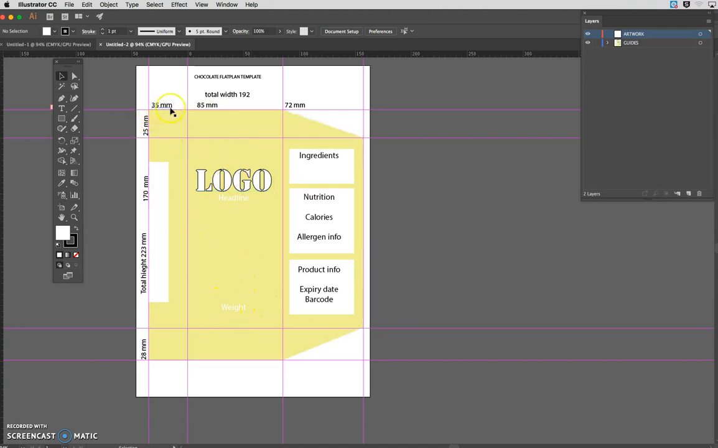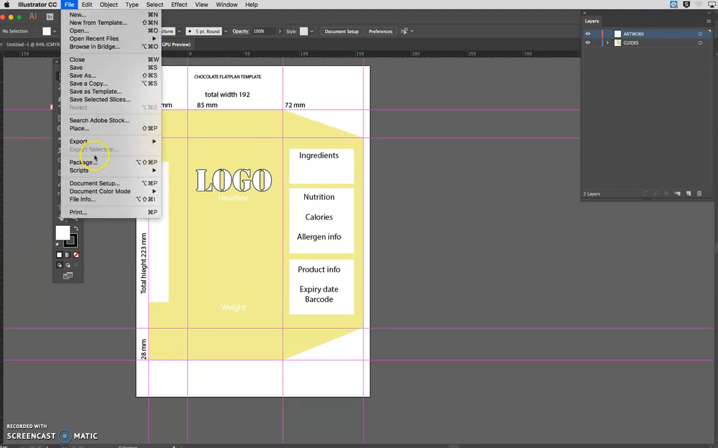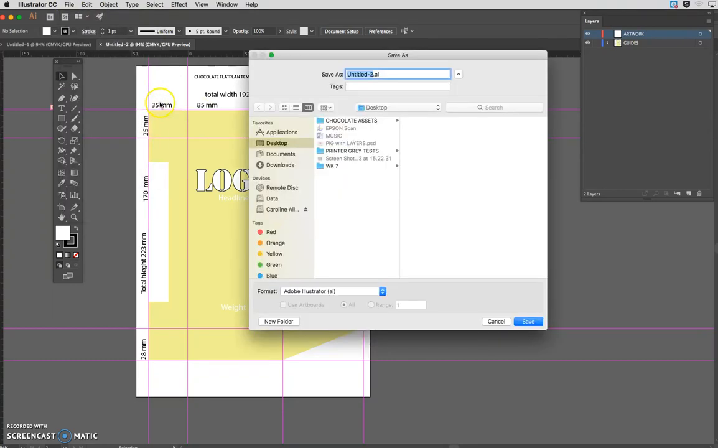Now I've carefully measured everything out, so it's very, very specific, but we're not actually going to do the work in Illustrator. I need another version of this document, so I'm just going to save it as an Illustrator document. Okay, so we'll call this template.